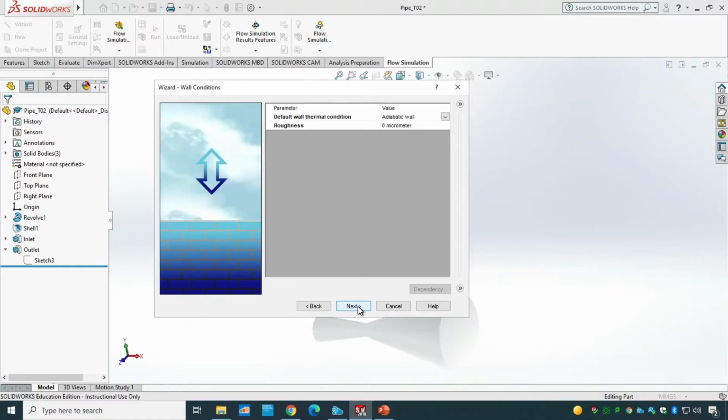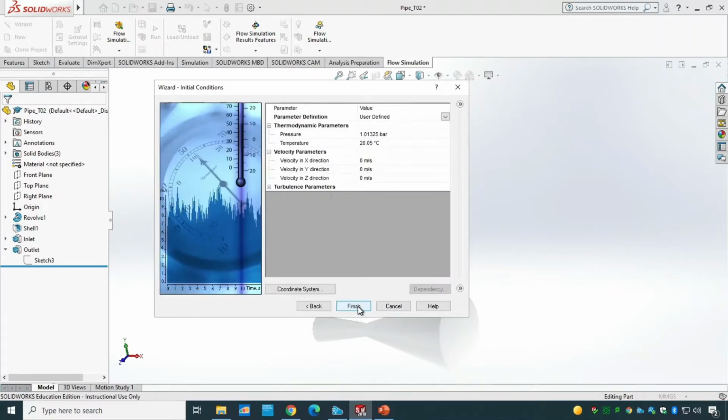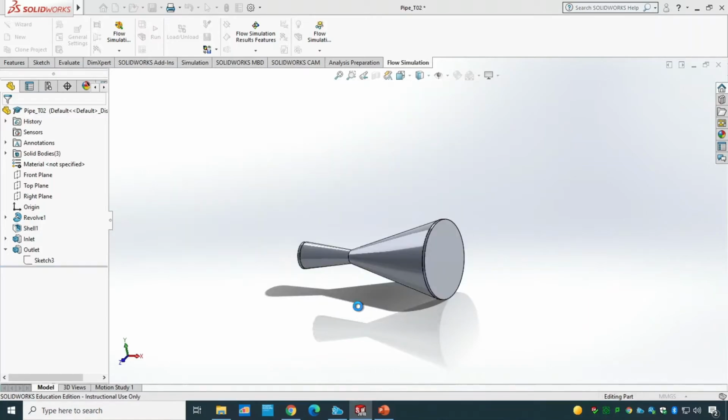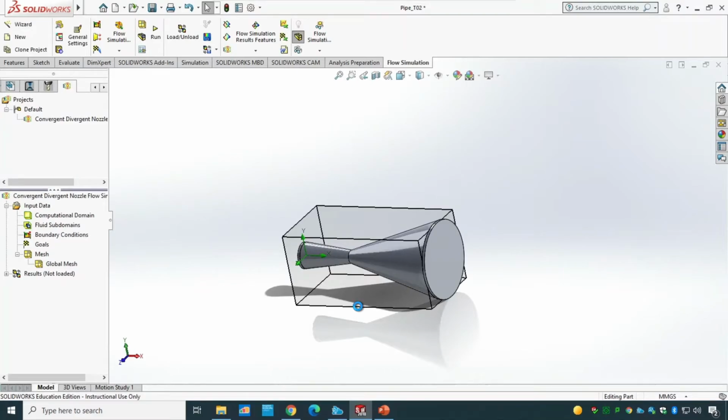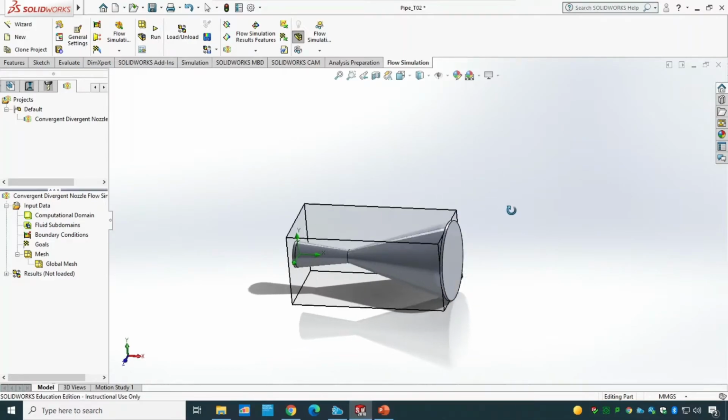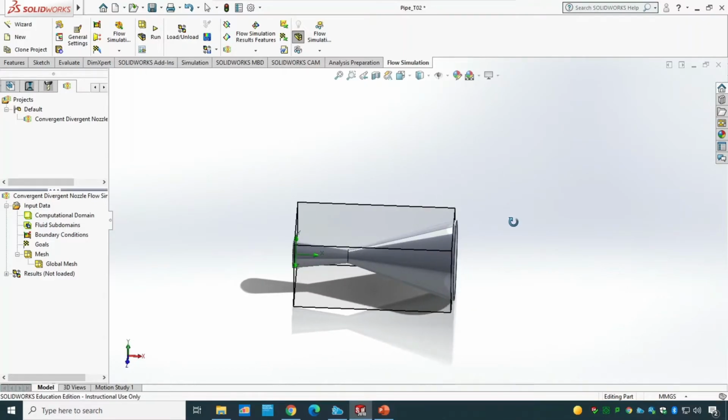And this time I don't want to decide or change anything for the wall condition. I'm going to keep everything as default. Click next. I don't change anything on thermodynamic parameter or velocity parameter. I'm going to keep everything as default and click on finish. So that's the software creating the computational domain for me. And you can see again, it's perfect. The computational domain, I don't need to change it.